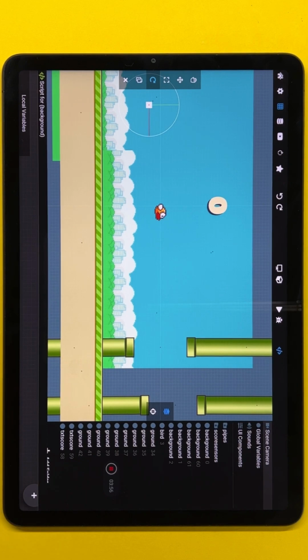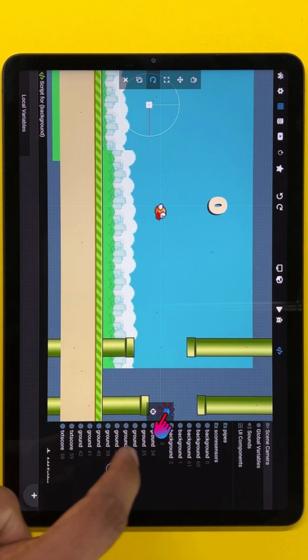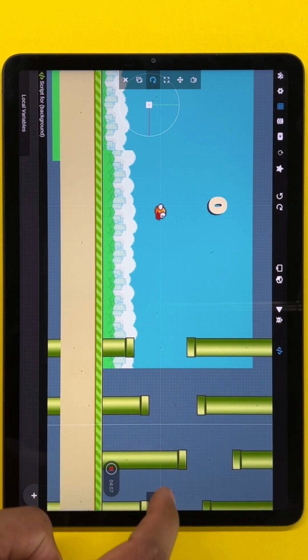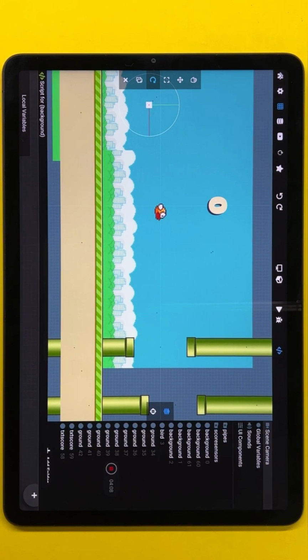On the right side of the interface, you'll find two helpful buttons, the Layers panel and the Scope button. If you want to hide the Layers panel or the Scope button, simply tap on the button to collapse it. The Layers panel shows all the layers in your game, such as the bird, pipes, and background. This allows you to easily manage and organize the different elements in your scene.